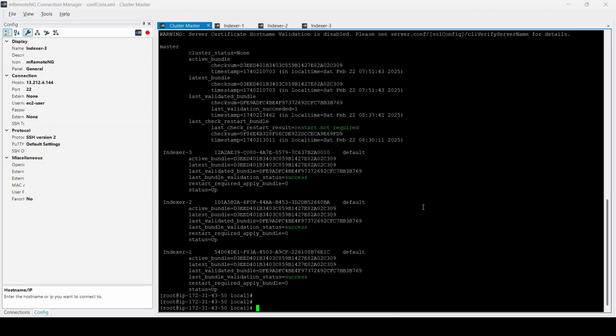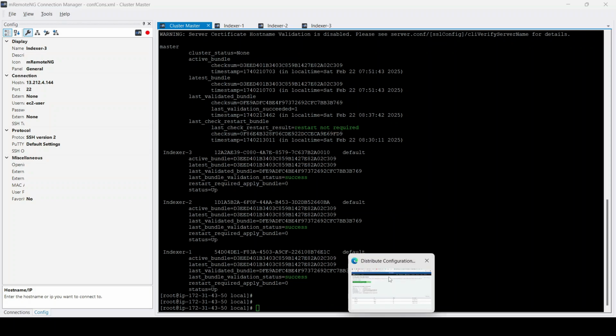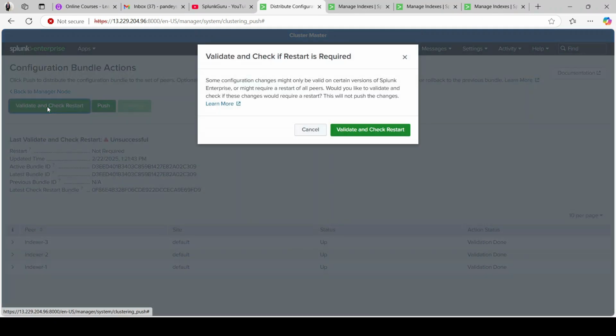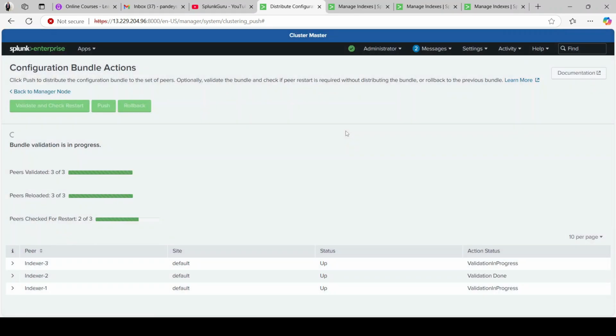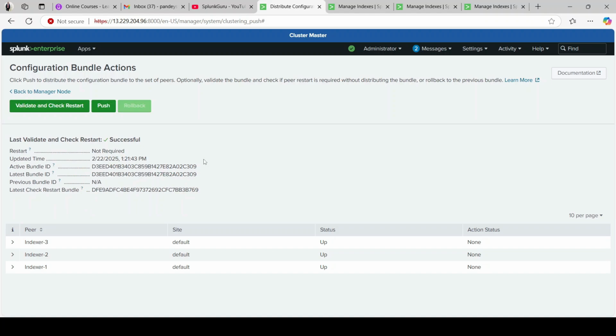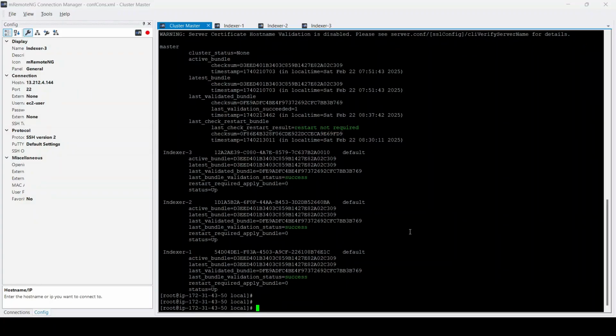So again, to push the bundle to the peer nodes, you can validate here also now. So it will pass. It says successful now. So this is your existing bundle, and this is the validation we ran just now. So you can either click on this push button, it will push the config changes to your peer nodes, or you can do that using the CLI as well. Go to backend, or let's try to push the bundle from the backend.